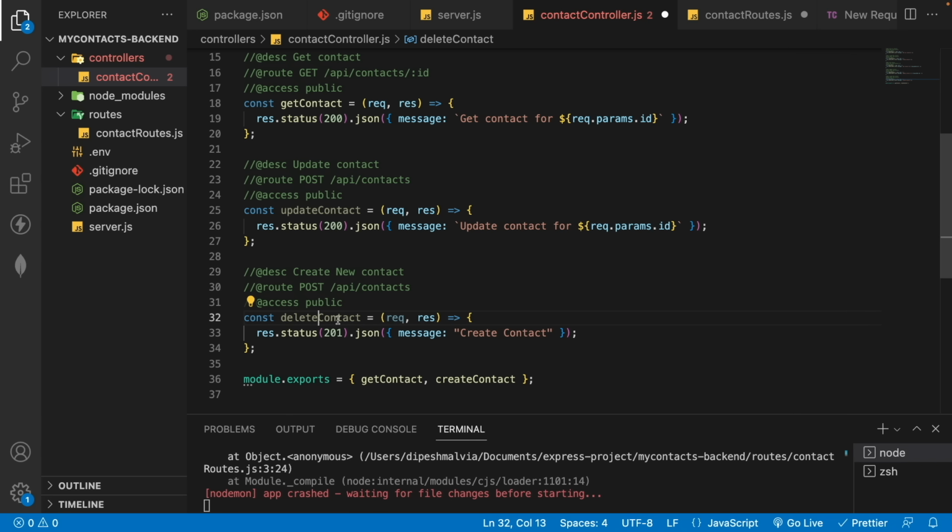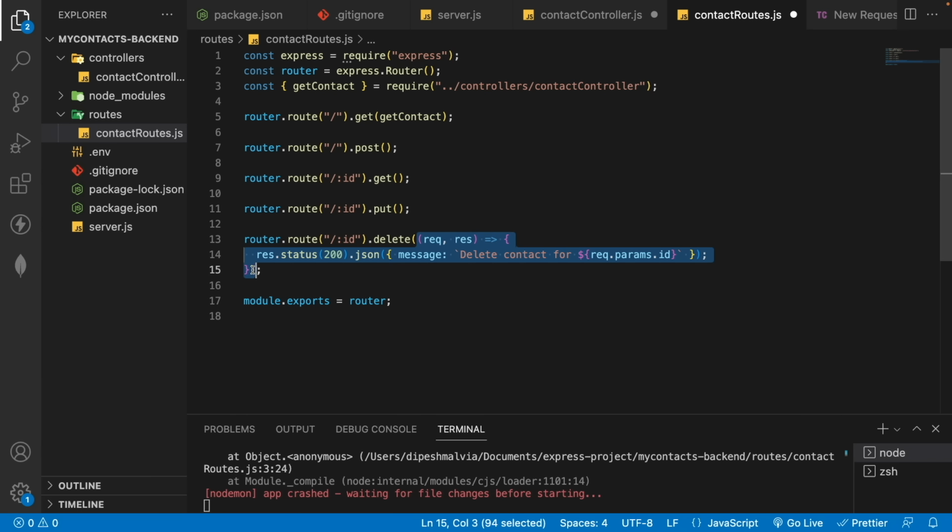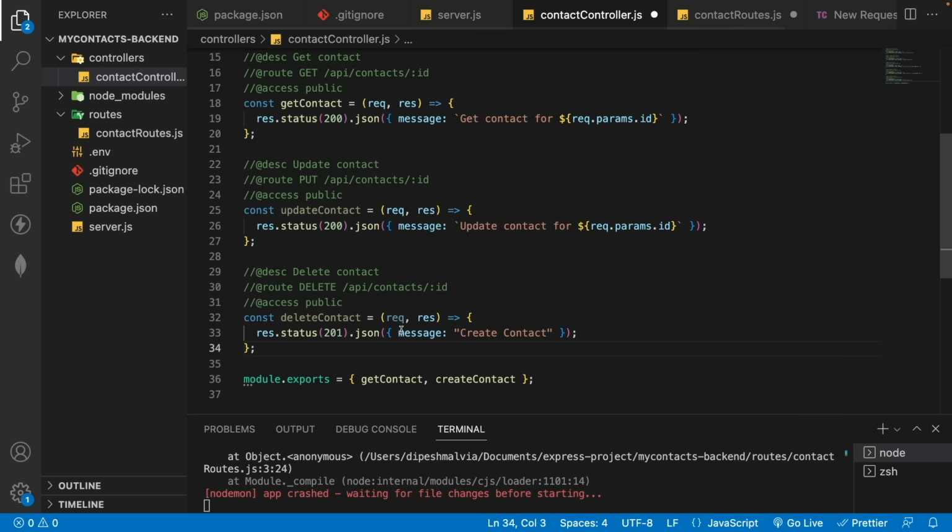So let's have the delete contact. This will now change to delete. This will change to put. This will change to delete, and then we have the delete contact API/contacts, and this will have the ID. We forgot to add ID here, so let's add the ID as well. The access will be public, and then we are going to remove it from here. Let's cut it and let's add it here.